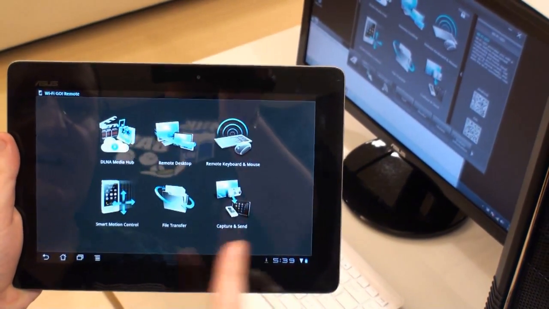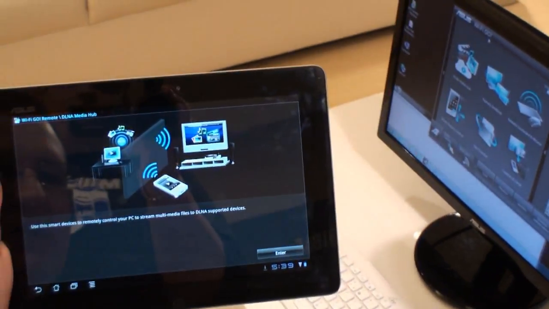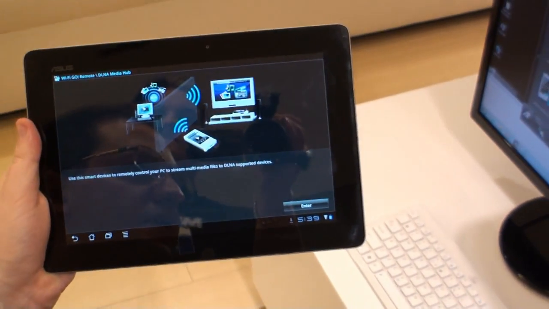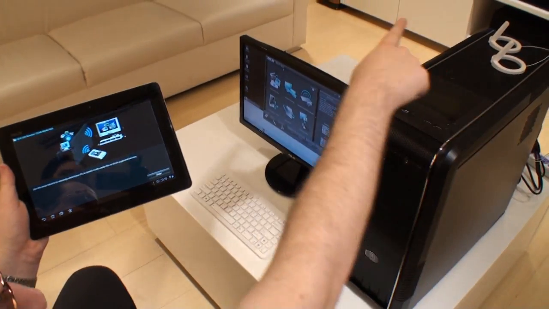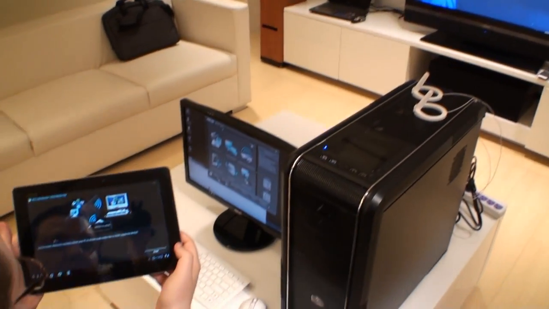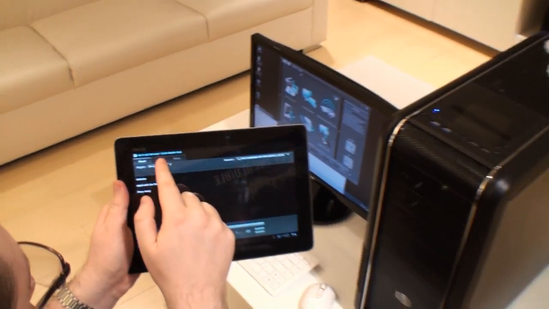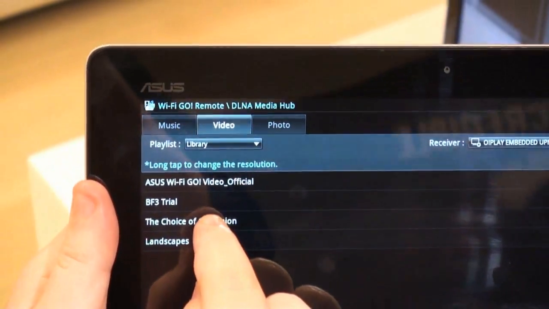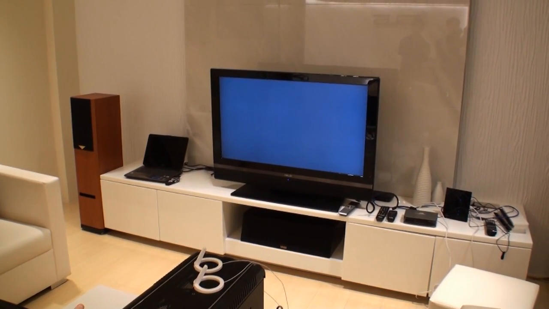What we are going to show you first is the DLNA Media Hub. So you just push this. Now, it can stream video, music, and photos from this PC to the Oplay media player on this TV over here. So we just go enter, and at the top you've got music, video, or photo. So we go to video, and we'll play the choice of champion here. We just push that, and you can see over on the TV, it's already starting to get set up and streaming. And then it's playing over here.